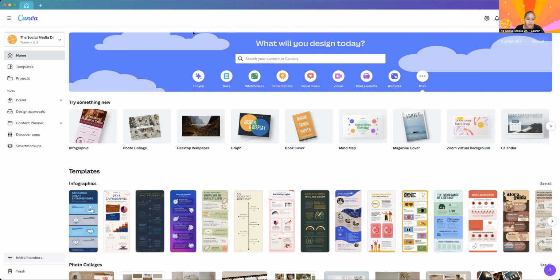So when you open up Canva, this is going to be your home screen. This is where you can find basically all of your projects that you're working on, or you can get ideas of a design that you might want to create, or you can just kind of scroll around and see what you have. There are two versions of Canva.